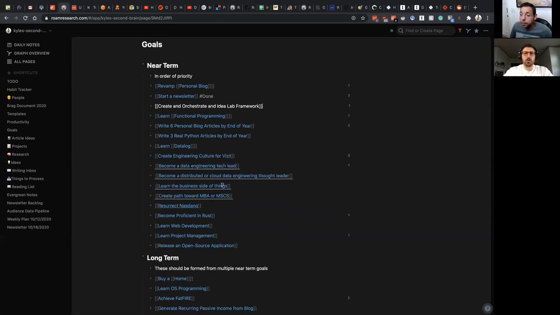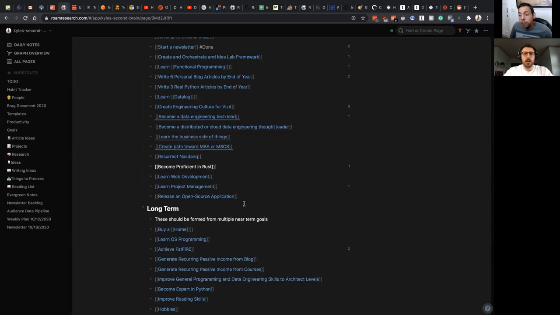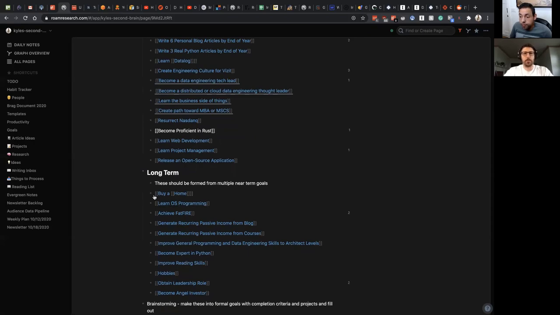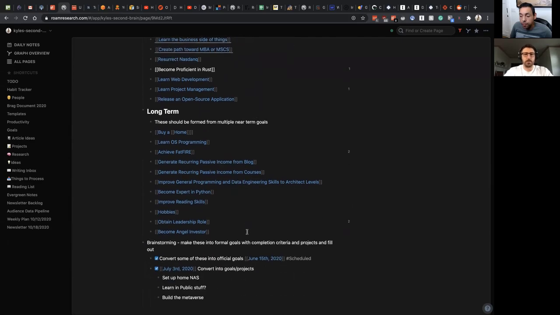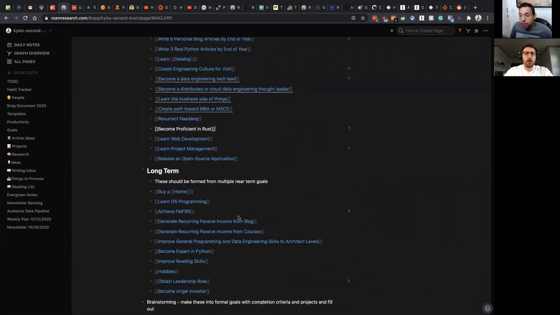So these are things I want to learn, career goals that I have, educational goals, all sorts of things. I'm a programmer. It's my main day job, so there's a lot of programming stuff on here. And then long term, I want to buy a house eventually, but I live in Boston, so that's definitely a long-term goal. I want to learn OS-level programming, but I don't need that for my job or any projects I have coming up. So it's just a wish list sort of thing. And then this is some brainstorming stuff from June when I was just starting to use this. But it's a very simple thing.